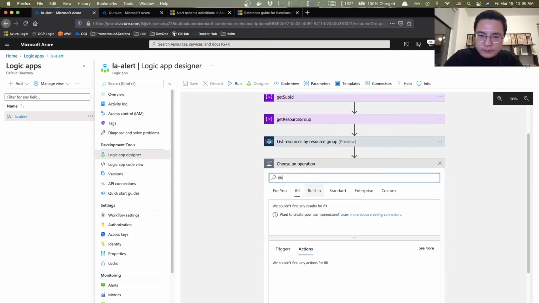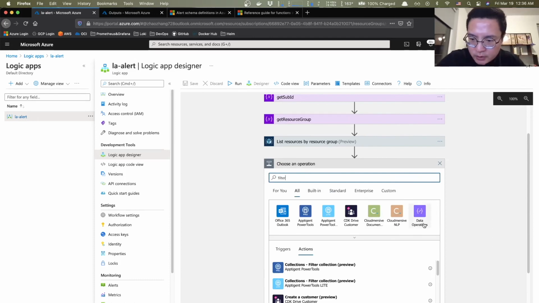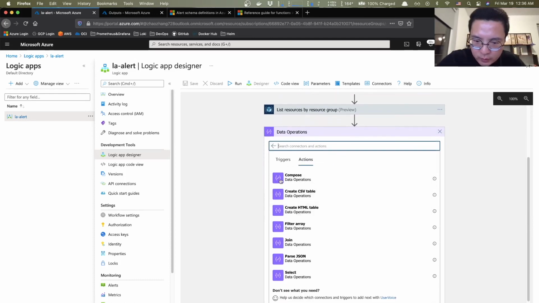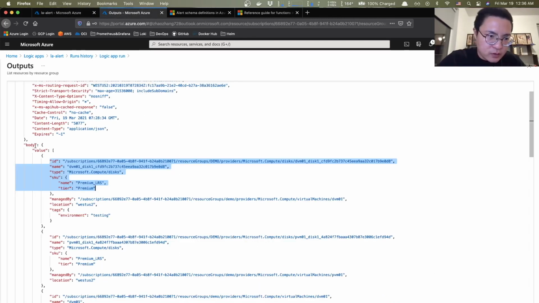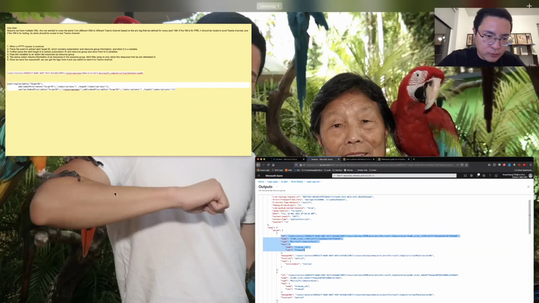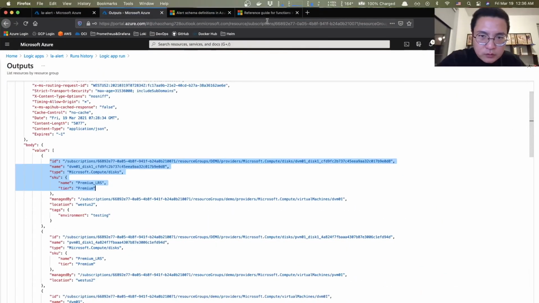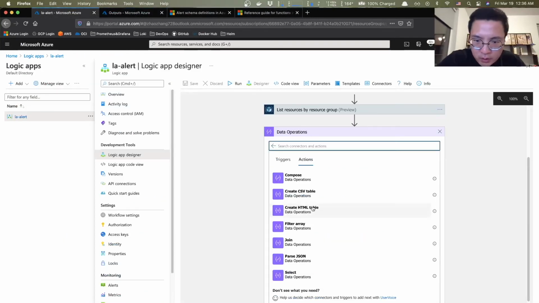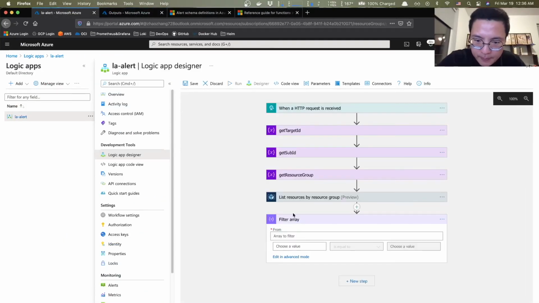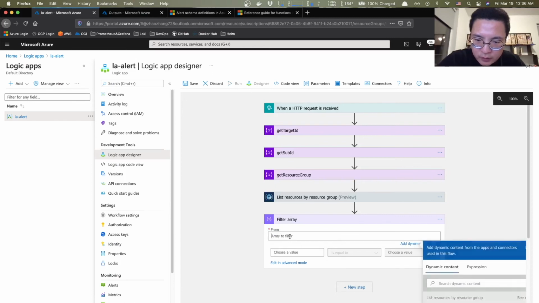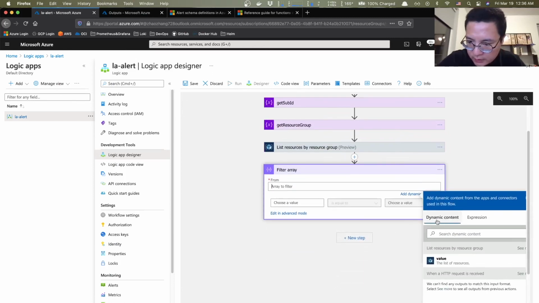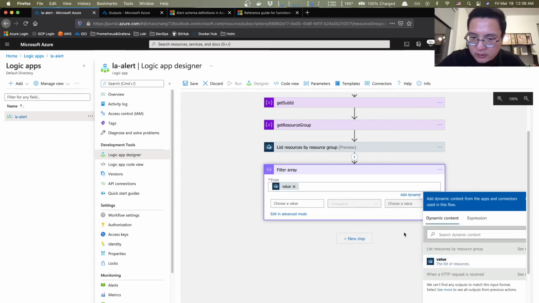Let's do filter data operations. All right, so what filter are we going to do? We're going to do the filter array, because you see here the output, this body, is a huge array, so that's what we need, right? We're going to select this filter array, and for the array to filter from, this time we're going to select the content value, right? The list of resources, that's the last step. Select that. So that's the source we're going to filter from, right?